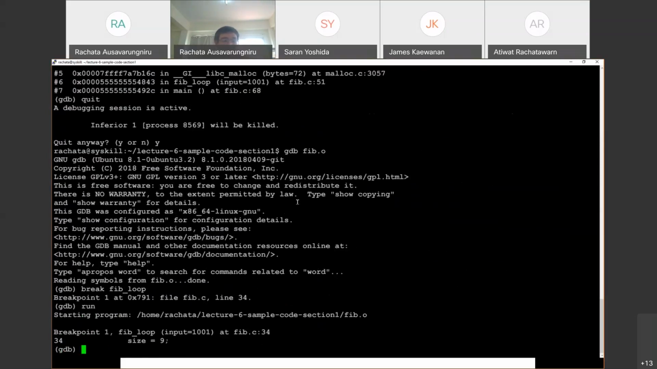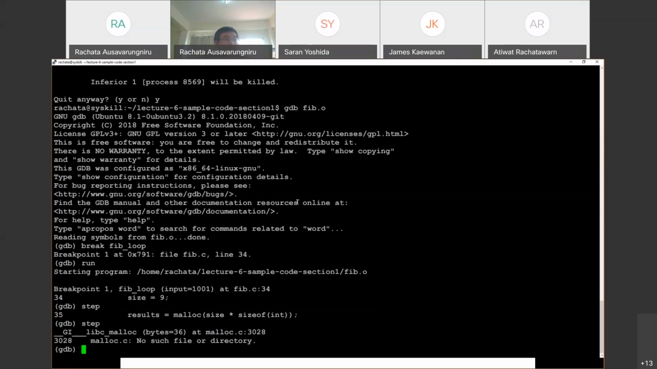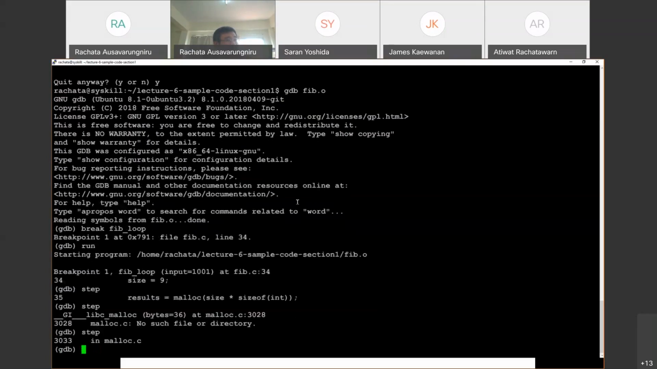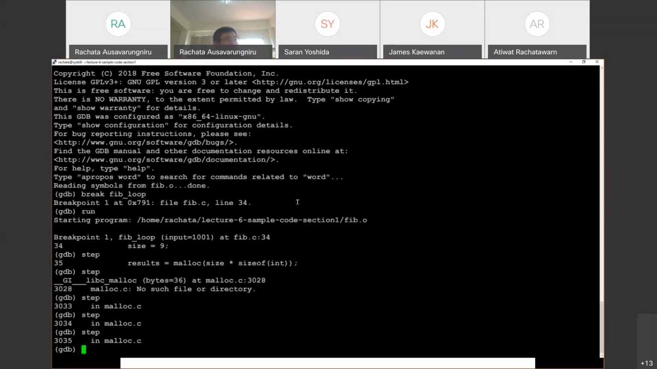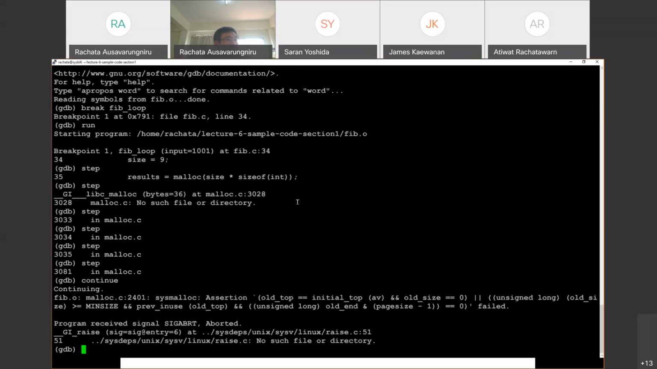Right now, size is 9. I can say step. Next line, result malloc equals size of int. I step again. There's no such file or directory for malloc. What the heck? Continue. Okay. Seems like malloc failed somehow, so I need to figure it out. What's wrong with the system? I'll come back once I fix it. Sorry, guys. This is weird. Somehow glibc cannot find malloc.